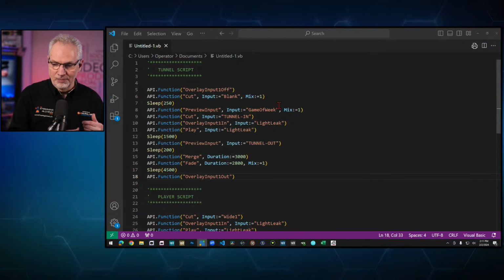So that's, I'm sorry, I'm not talking about the light leak. That was my mistake. We're talking about the text that we want to show for the title. So in this case, we are putting that in as blank, and then we are putting in the game of the week title, which is that NCAA Division II title that comes up. And so that sets all that up for our title, and that is in a separate mix.